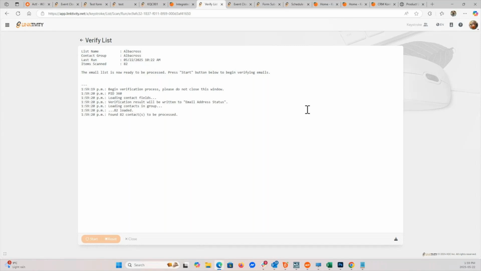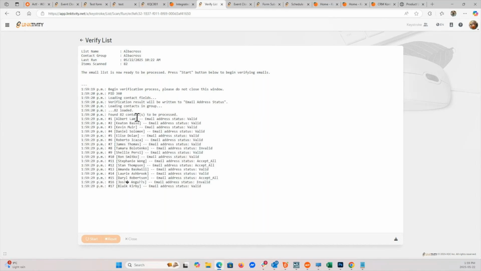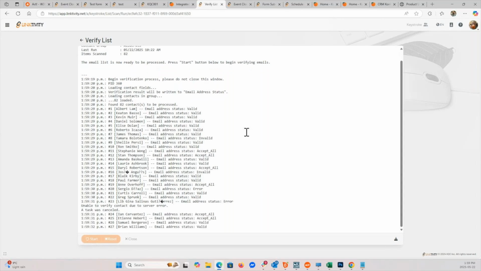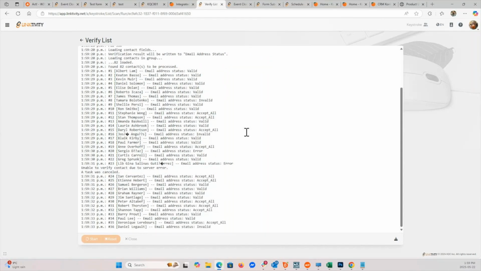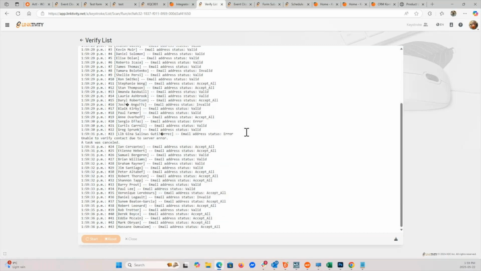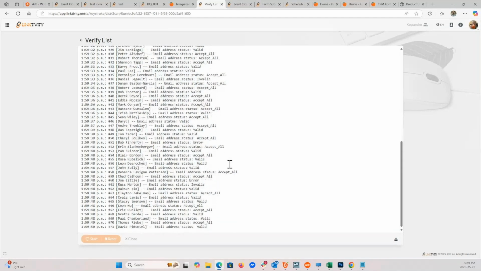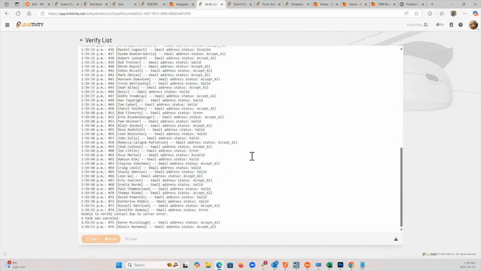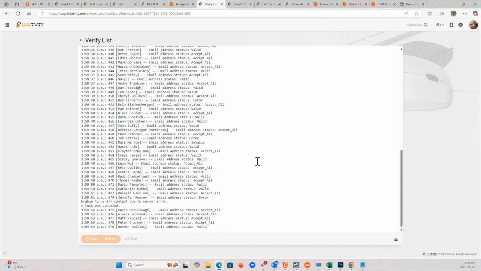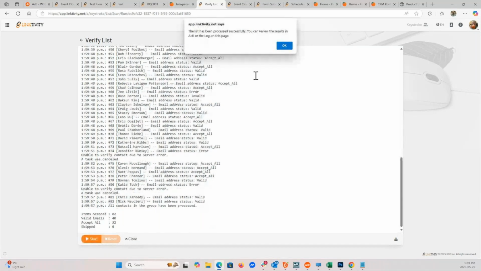Okay. Now it's going to treat them all as if they've never been scanned before. And it's going to go through here. It's queued up the 82 contacts, and you can see how quickly this is. This is very, very fast, roughly 2 to 3 per second, and all those contacts in the database are being updated in our database. You can see invalids, you can see accept alls, and you can see this one was an error. When you get an error, typically it's the email server itself blocking us from pinging it. And see here now it's on 82.